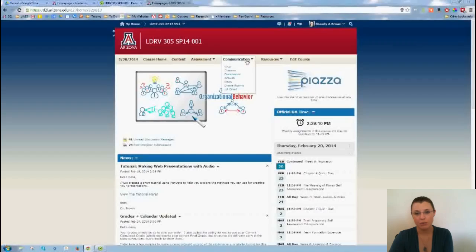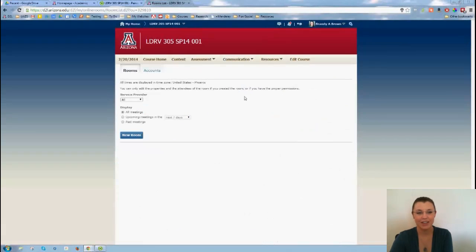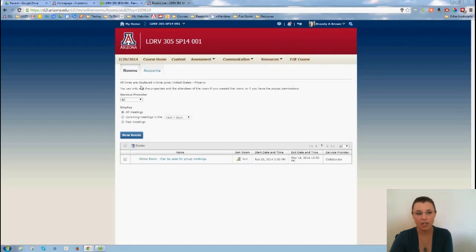But for this class, we would go under Communication, and under Communication we find a link to the Online Rooms tool. So we could select that. All right, and so then it's going to give you a list of rooms. If there is no list, again, that means that hasn't been created because the instructor does have to go ahead and make them for you. So you would just need to ask, if you're in my class, me to do that, and I could set it up. So once you're ready, you would click Join.